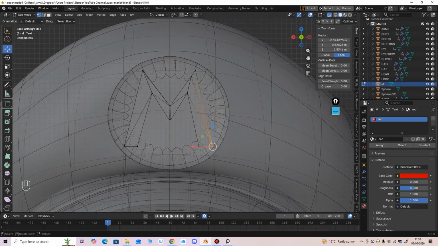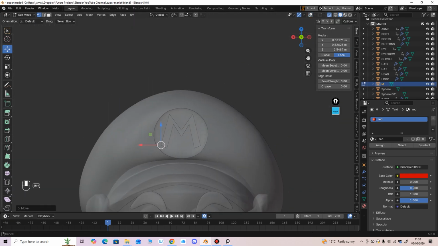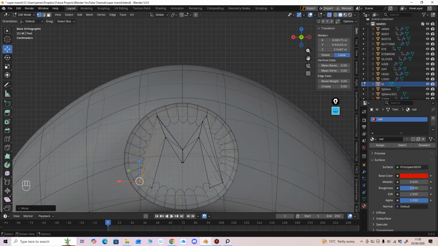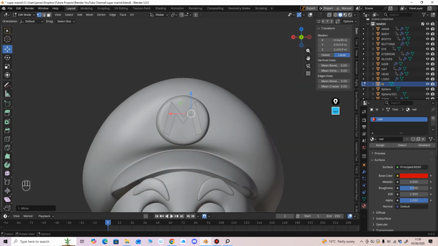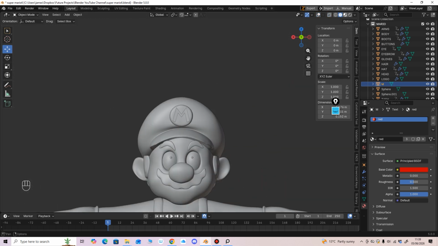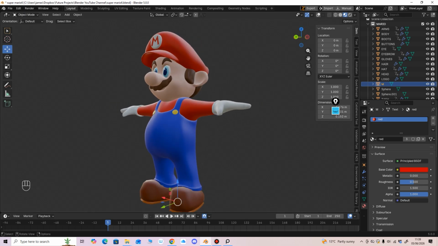It looks like that M is coming up here as well. Something like that. That should maybe be a bit bigger, but we don't have to worry about that so much. That's the materials. That's Mario then, really.